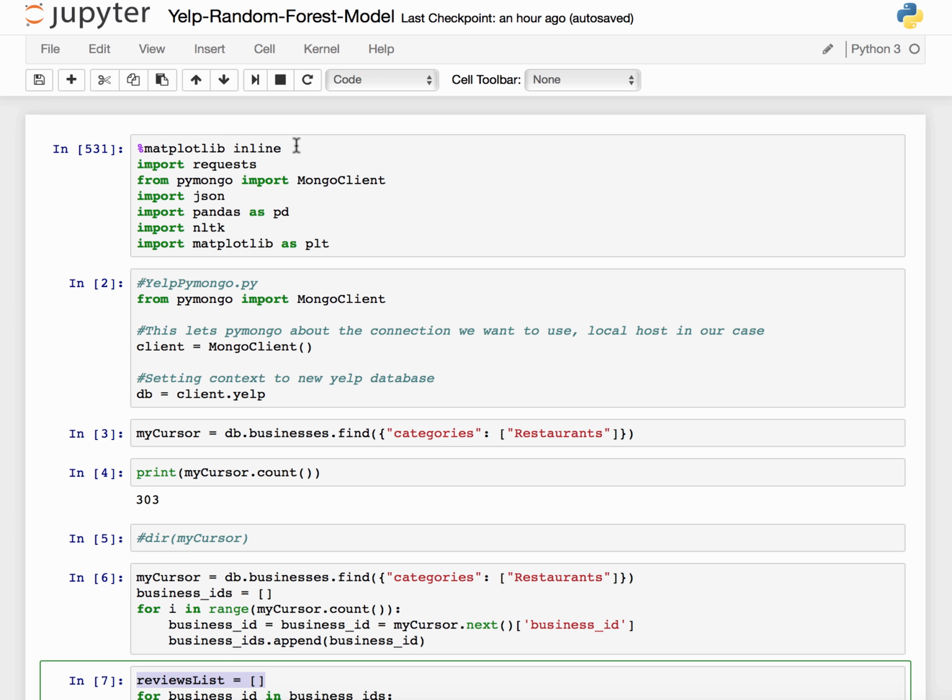So let's start with the first block. This is where we import some of the things we need. The first line is, of course, to have the figures show up on the page when we plot something. And you can see some of the other things I had to import in order to make this work.